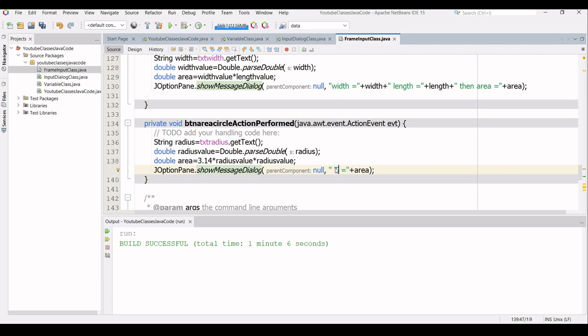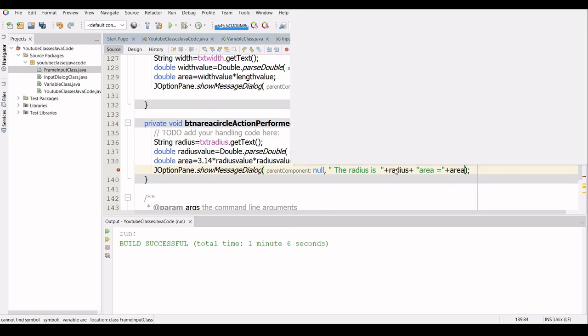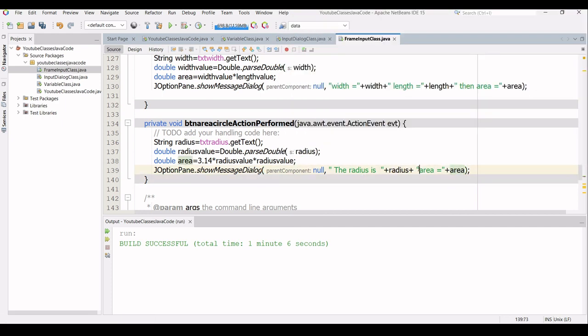So you say the radius is, we concatenate it with the radius, and say the area equals, and simply concatenate it with area. Okay, it's as simple as that.